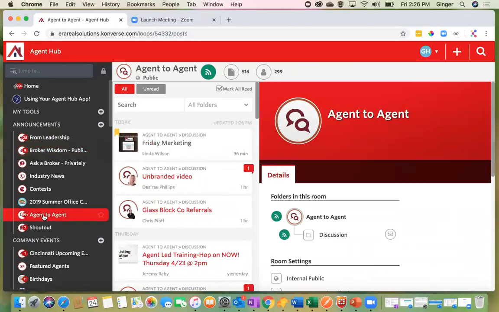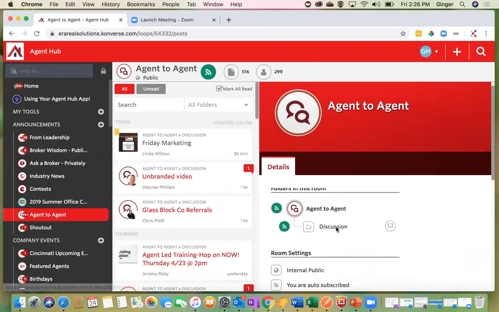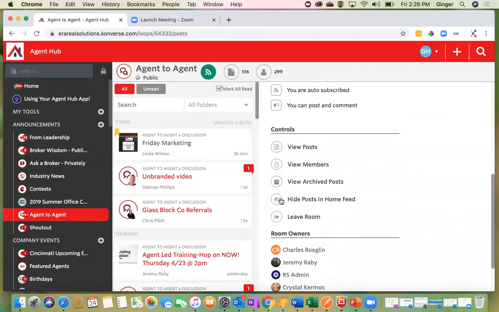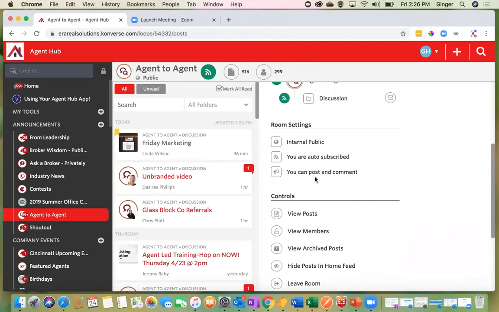So you may be wondering now, how do I go ahead and create content in the system? Well, let's start with an example here from our agent to agent room. So when I scroll through here, I can see that I do have the ability to post and to comment.